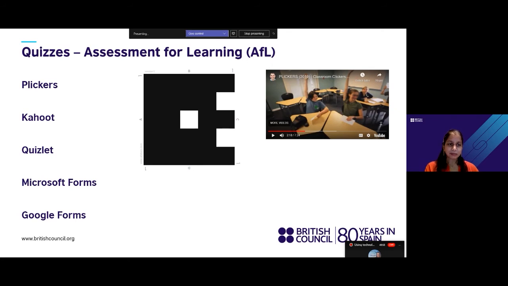I'm sure lots of you have heard of Kahoot. Quizlet as well. The one thing I like about Quizlet is that you can create a set of, for example, kind of study cards with key information on. So for example, if you're learning a language, you can have the word with the translation, and then Quizlet will automatically create little quizzes for you using those kind of study cards. So I really enjoy that one.